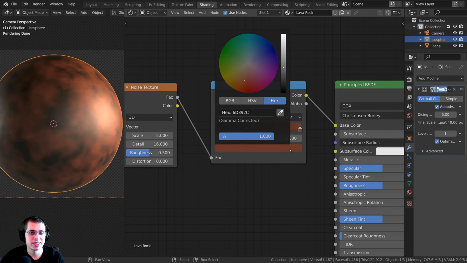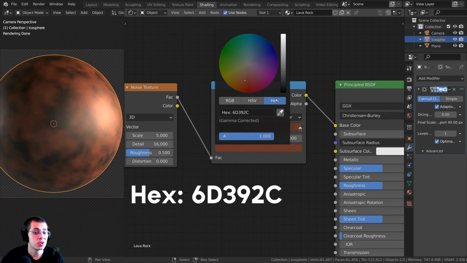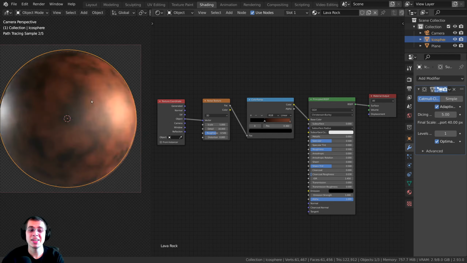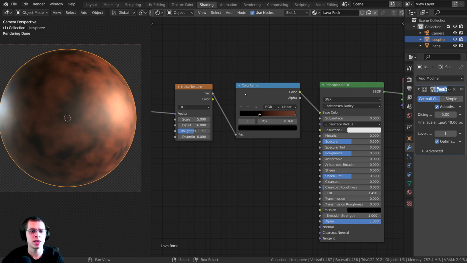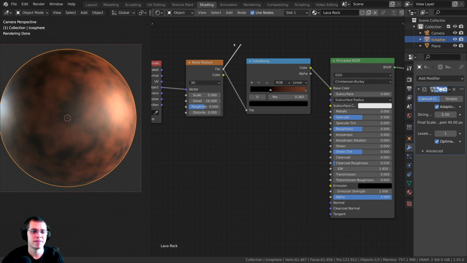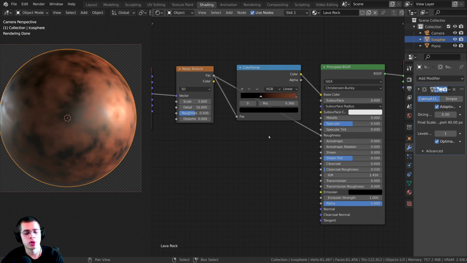And if you'd like to use the same exact color that I'm using, you can click right over here on the hex value and you can type in 6D392C. All right, so you can see that's looking a little bit more like rock, but it is a bit shiny. So what I want to do is I want to take the factor of the noise texture and plug that into the roughness. And then I want to control how rough it is.